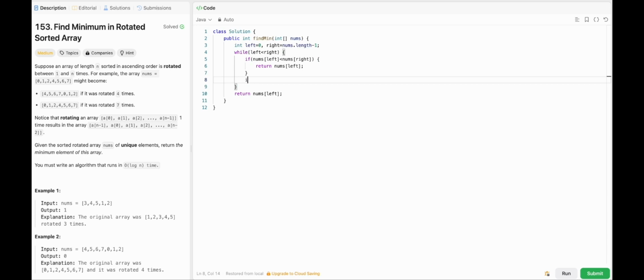Similar to binary search, we find the midpoint. So if nums left is less than or equal to nums mid, this is a case where, imagine we have reached the element 7 and the element on the left is 4. Since 4 to 7 are already in sorted order, we know the minimum element has to be somewhere in the right. So we say left is equal to mid plus 1.